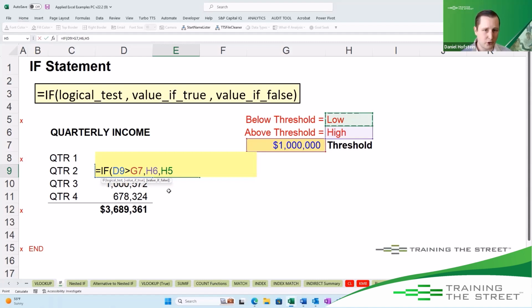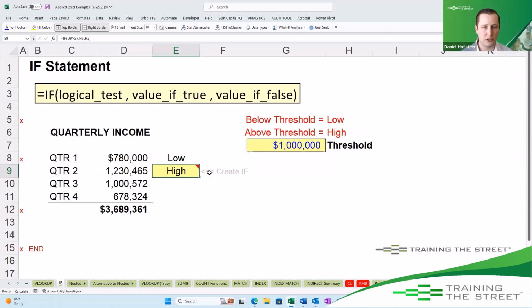So if it's above the threshold, display high. If it's below the threshold, low. So we have our logical test, our value of true, and our value of false. When I hit enter, we see great. Because our $1.2 million is higher than 1 million, it is returning high.